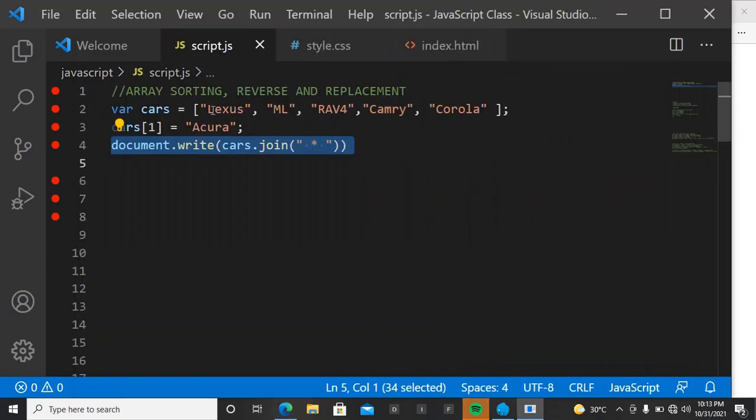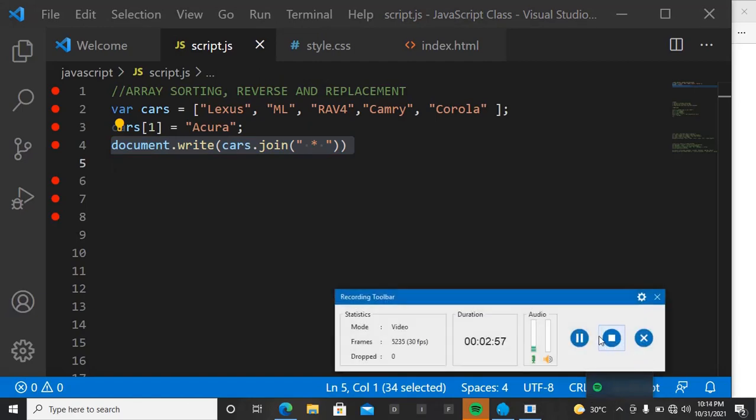So you can sort it, you can reverse the way the items are listed, and you can also replace any of the items in the list. Okay, see you in the next class.